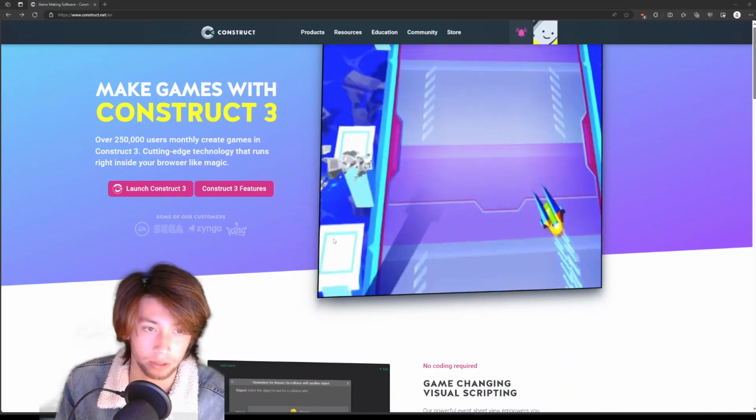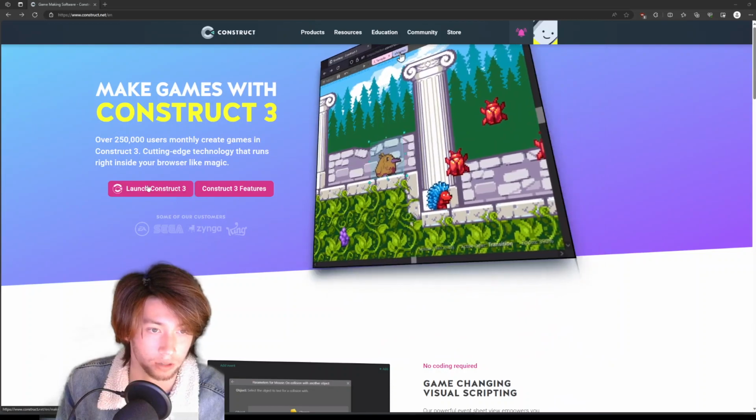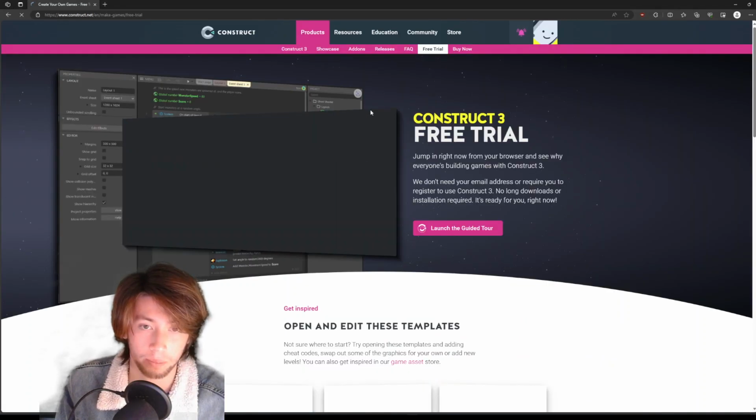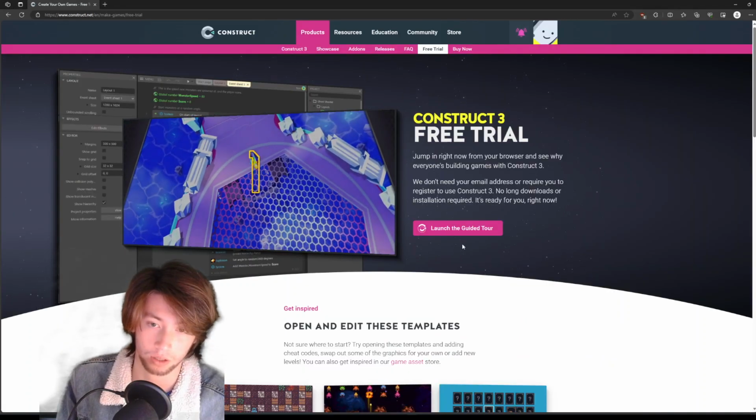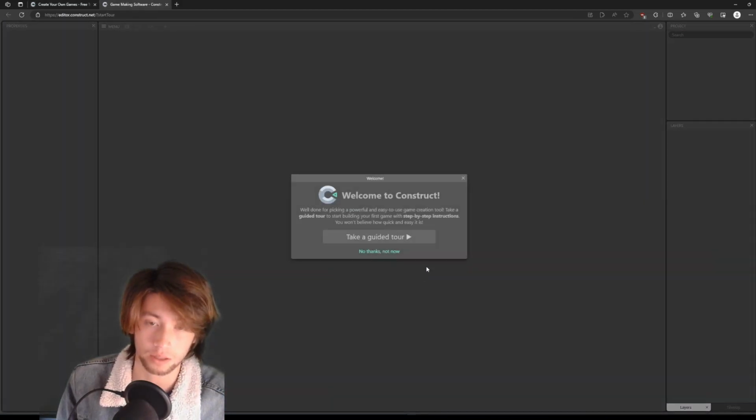What you want to do from here is go to the middle towards the left where it says Launch Construct 3 and click that. You'll then be brought to the second page where you want to click this second button, Launch the Guided Tour. This is where Construct 3 actually is.